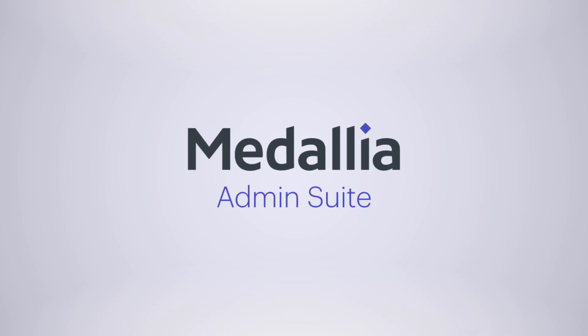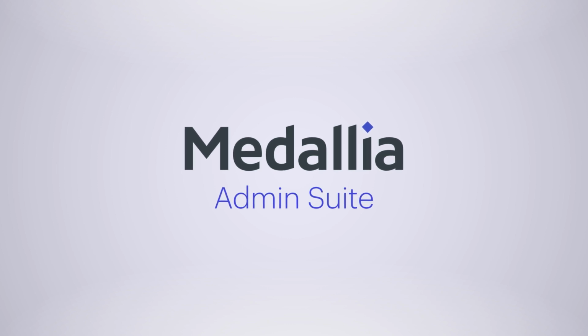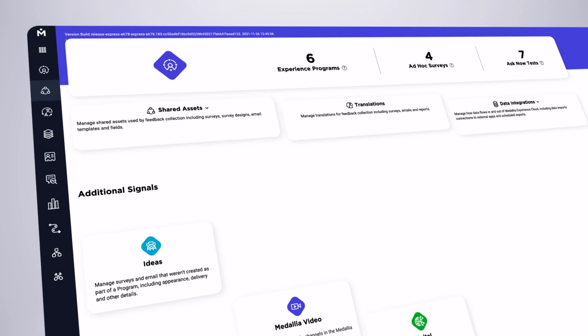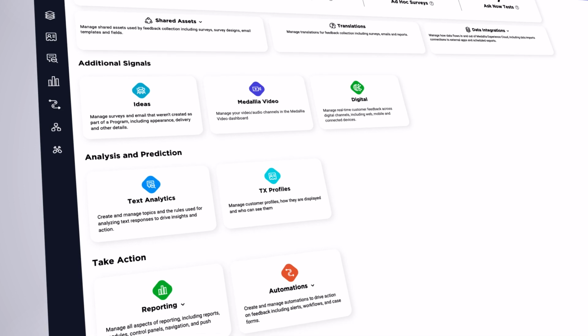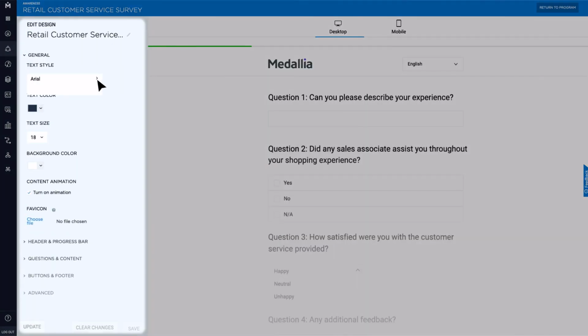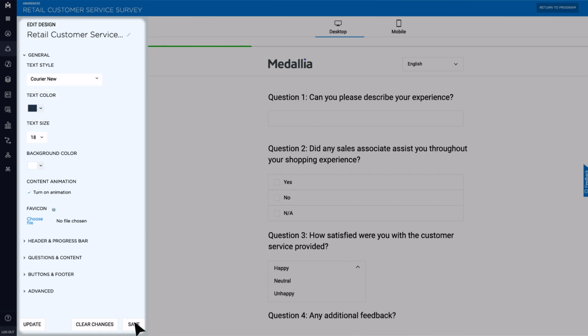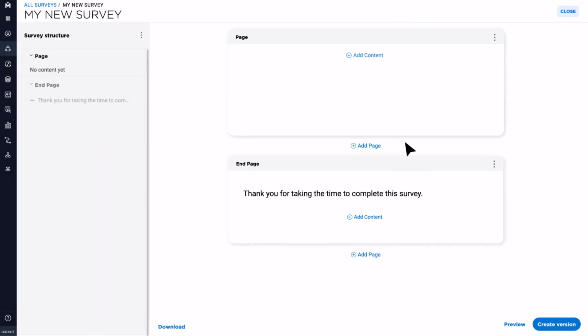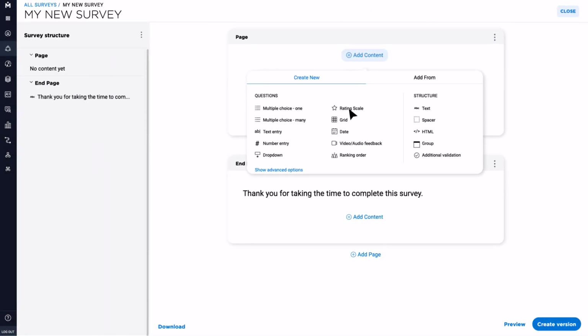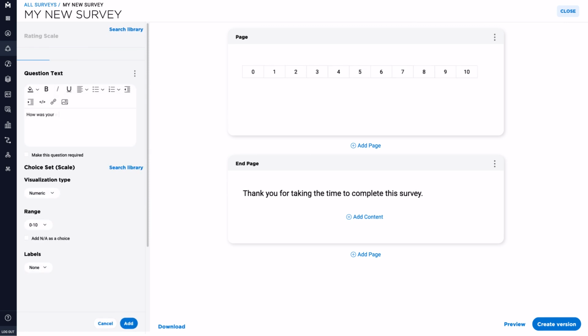Part of Medallia Experience Cloud, the admin suite empowers teams to turn insights into action using a comprehensive collection of self-service tools. Capture feedback quickly and easily. Customize your ongoing feedback programs, or launch one-off ad hoc surveys to create an experience management program that meets the evolving needs of your business.